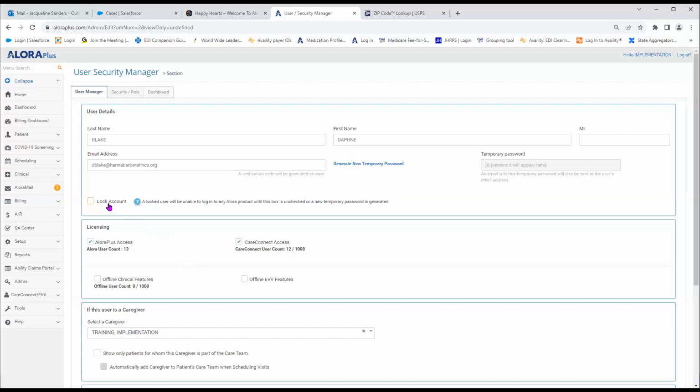You can also use this if you have a caregiver that no longer works for you and you don't want them logging in to Alora. Lock their account. When you lock their account, they will not be able to log into the software. They are locked out.